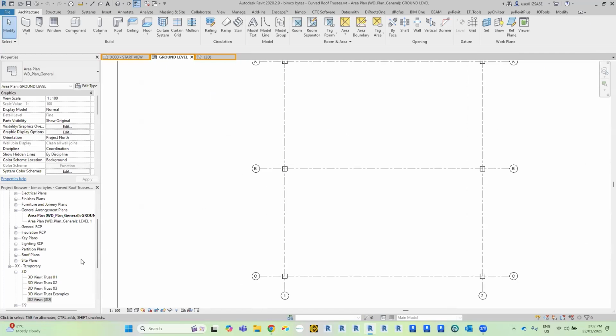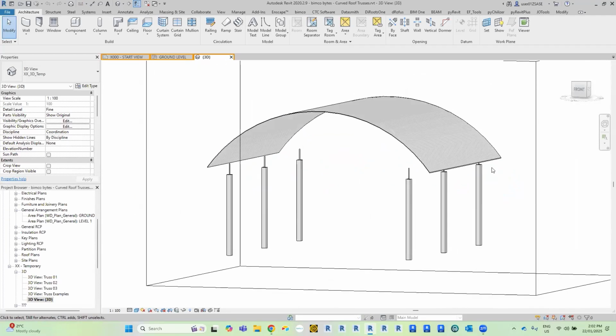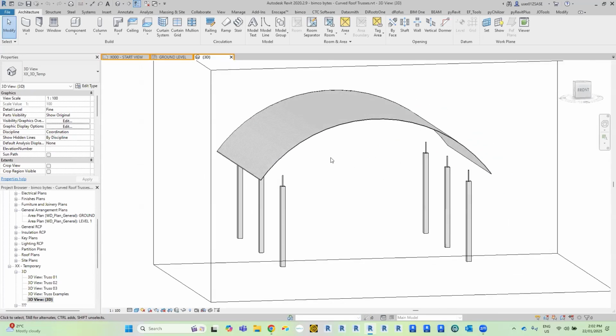Okay, so we'll take a look at the structure that we're going to be building the curved trusses for. It's just a pretty simple structure. It's got some curved corrugated roofing, and then we've got a few columns that we're going to sit the truss on top of.